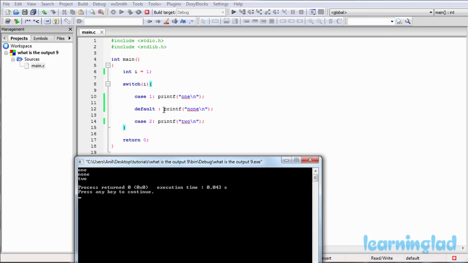And that's why it's gonna execute the statements that we have written inside this default block. So it's gonna execute this printf and it's gonna display none. And then again, we don't have any break or anything to terminate this switch. And that's why the other statements will be executed. So it's gonna execute this printf statement, which is in the case 2, and it's gonna print out 2. And after executing this statement, there are no other statements to execute, and eventually the switch will terminate and the control will come out of this switch.